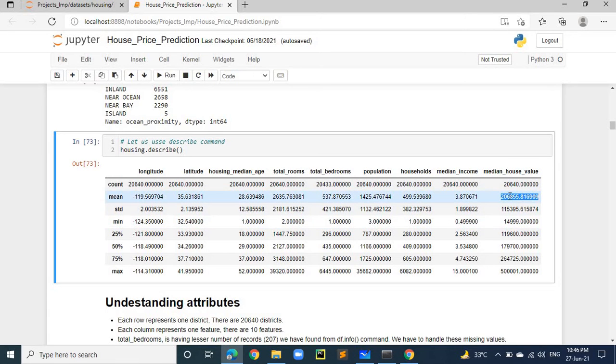This is the housing value, you can see here. This is the average. And the standard deviation tells the dispersion of the data, how much the data is dispersed from the mean. Similarly, you can see further dispersion in the case of housing value, and the standard deviation is on the higher side.